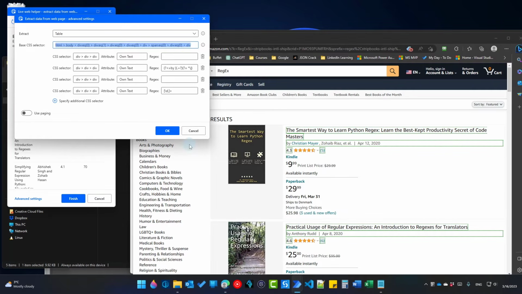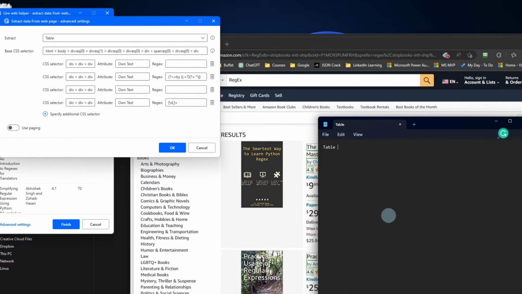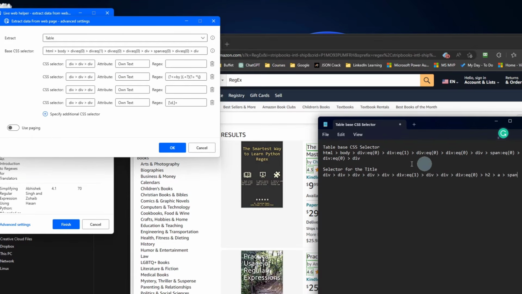Go up here in the base CSS selector and copy it out. Move to your Notepad, say table base CSS selector, click enter, click Ctrl V to paste in the table base CSS selector. We also want to grab the CSS selector for the title because we know that it's somewhat related to this CSS selector. So move a little bit down, and here we will say selector for the title. Go in here, Ctrl A, Ctrl C, paste in the selector here. This is the selector for the title.